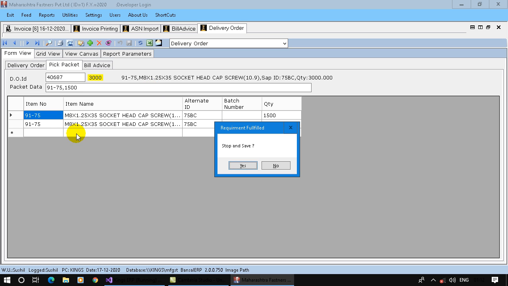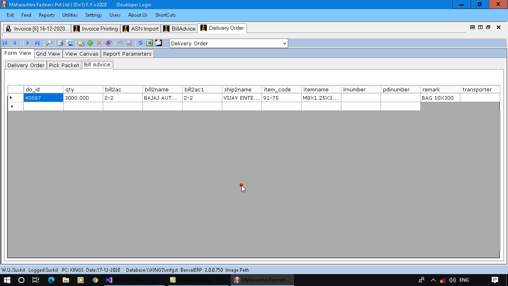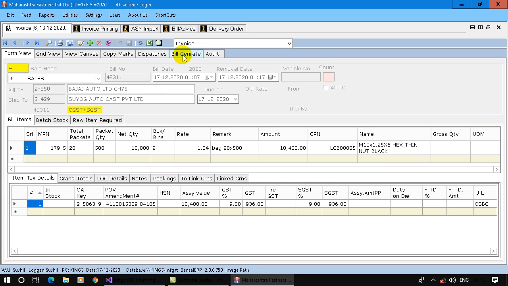As soon as I selected it, because 3000 quantity was required, I had picked up two packets, each having 1500 quantity. So this requirement is fulfilled. I say stop and save. It will stop and save and generate a bill advice after proper verification, or reading of the QR code. This is being done, and you have already seen how the bill was generated from the bill advice.